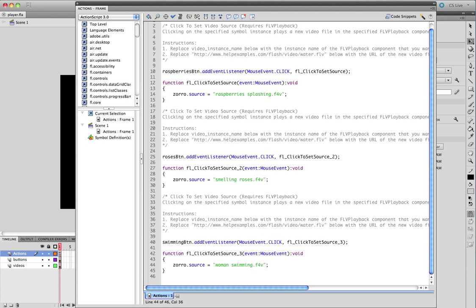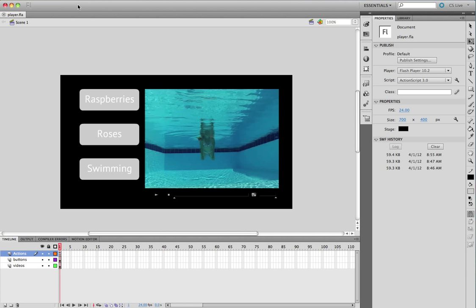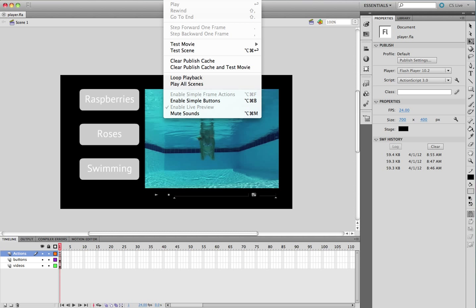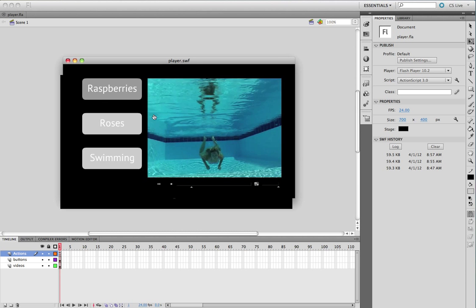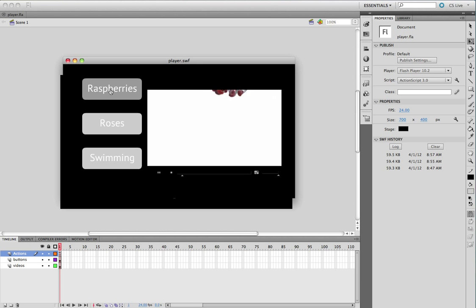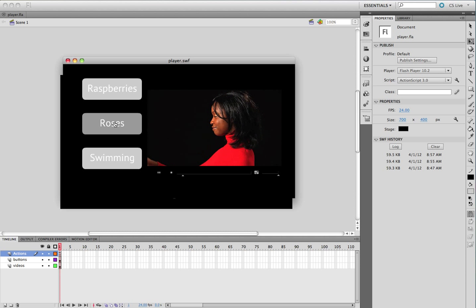Alright, so now I'm saving everything. I'm going to close my actions panel, and I'm going to test the movie. And I should be able to switch from raspberries to roses, back to swimming.